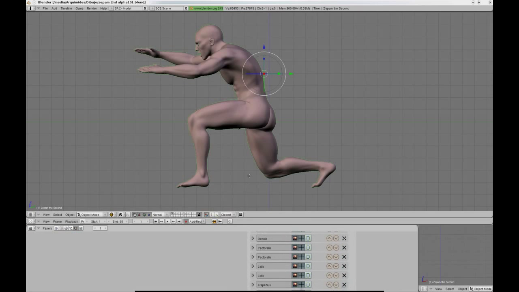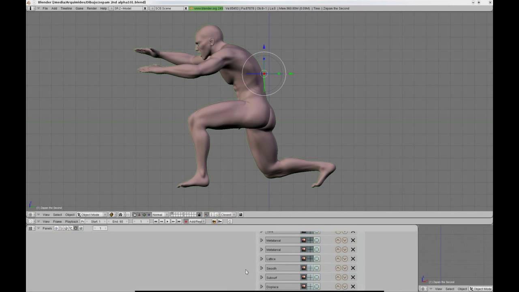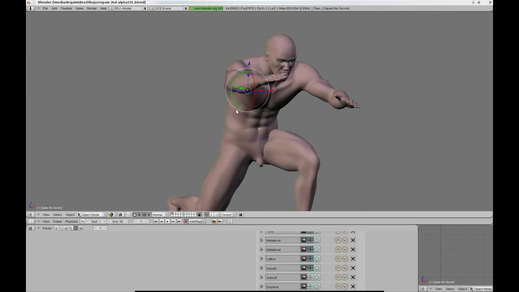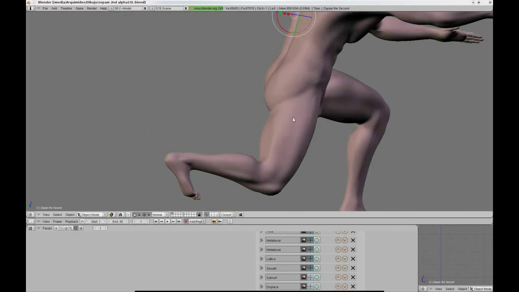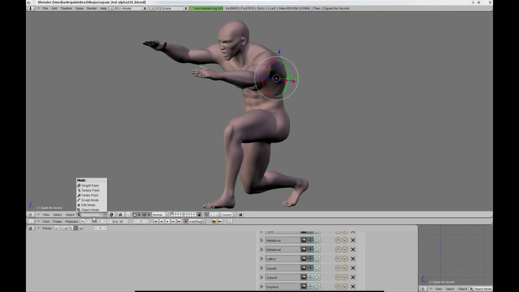Well, the third and the last trick is that I added a smooth modifier, controlled by a vertex group, to smooth out certain areas of the mesh that are excessively creased by the muscle objects.